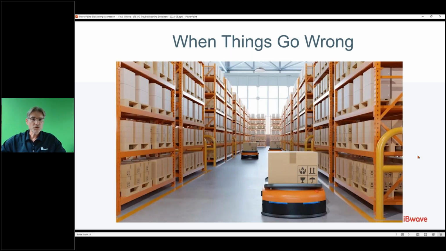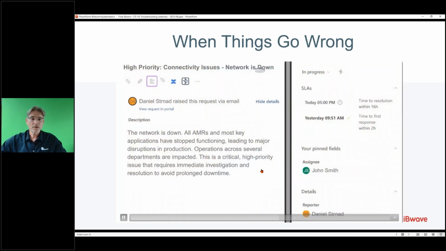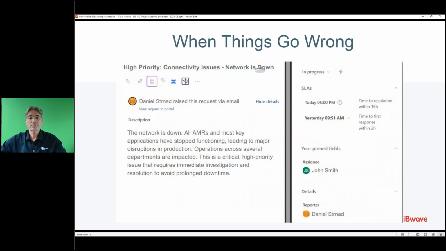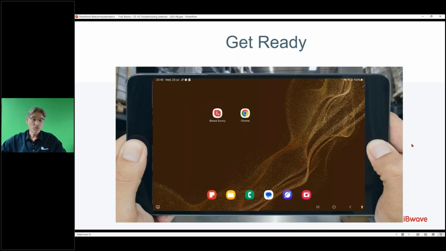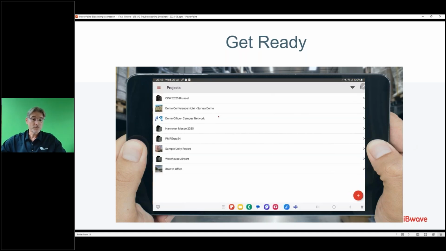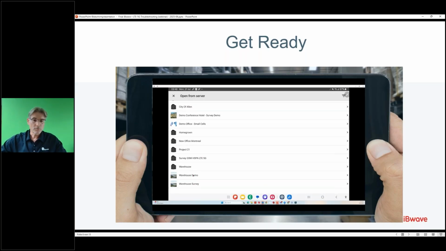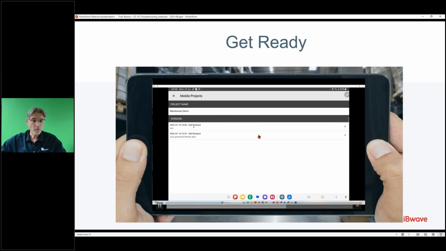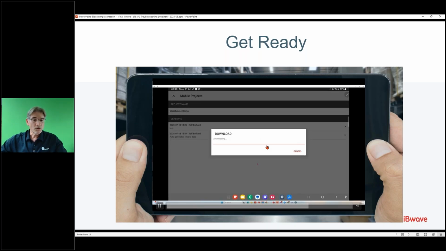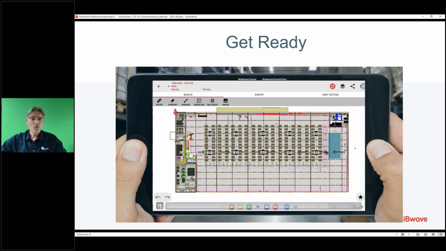So really important. If things go wrong and these robots are not working anymore, in most cases someone will create a trouble ticket for you so that you know there's an issue in the field, something is not working anymore. So you need to be very quick. You need to get ready. You need to get the floor plan of that specific building, which is a warehouse in that case. If you don't have it yet, you can just download the floor plan from the management platform here. And once it's downloaded, you are ready to go in the field with a floor plan.